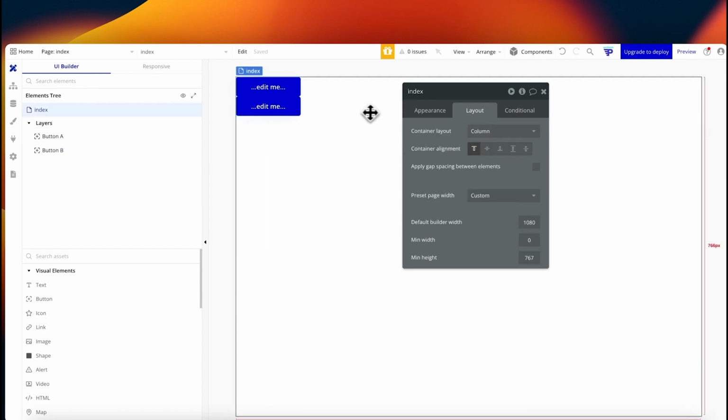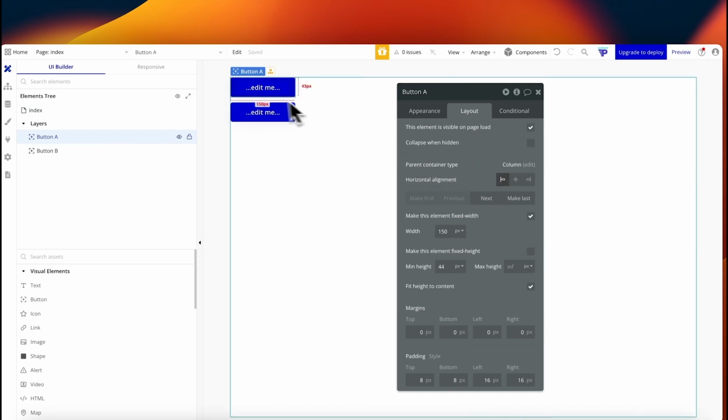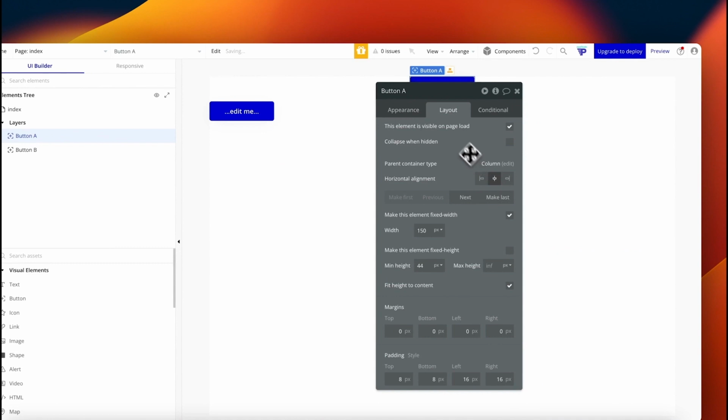What we can do is there's various controls. We can add a gap spacing. So let's say we add a 12. We can get things nicely spaced out. We can also change the alignment of these child elements within the column. So if you can see here, I can change that alignment.